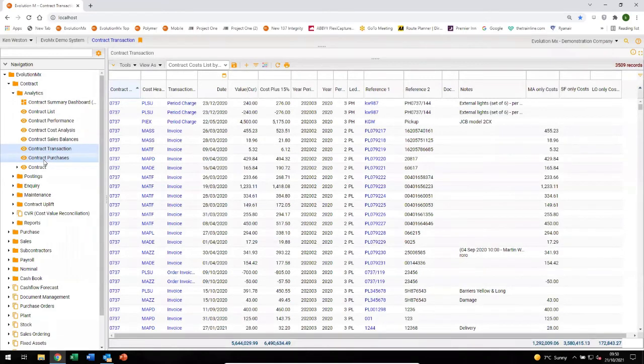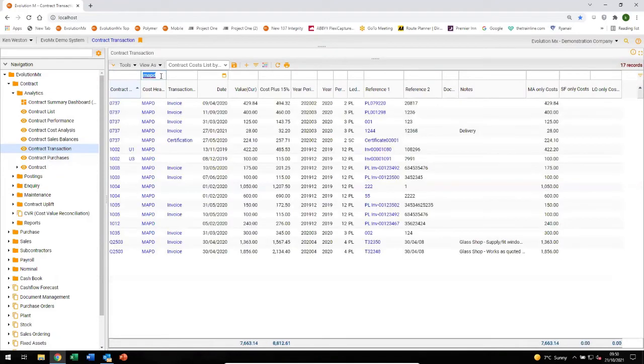So within the cost heads area here, I could say I want to do a selection or a filter on a particular cost head. So not looking at all cost transactions, a particular cost head has had 17 occurrences across a number of different contracts. I could also use date filtering. Again, a bit of an annoyance within normal reporting is once the report's run, that's pretty much it.